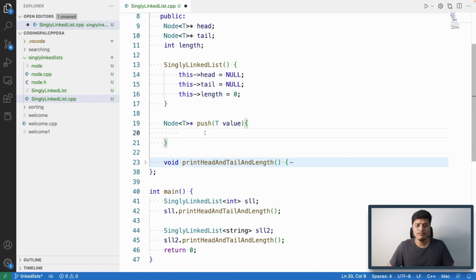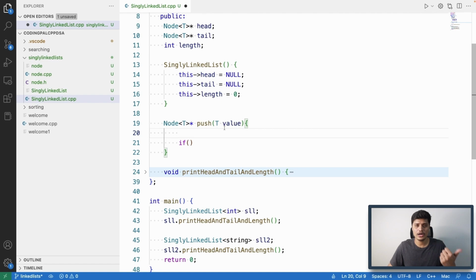So to implement this push functionality in both scenarios, like I've mentioned previously, let's write the logic quickly. First of all, even if the singly linked list is empty or not empty, ultimately we would be needing the node object with this value, right? So let's just create that first.